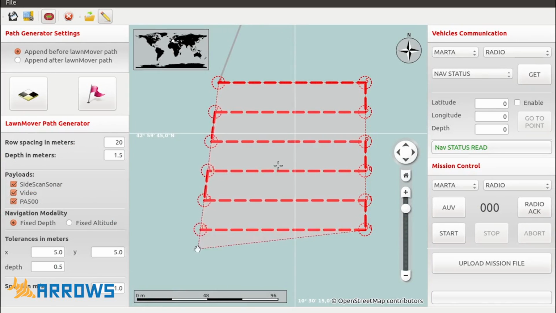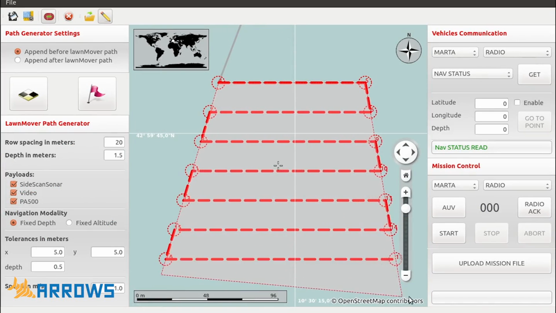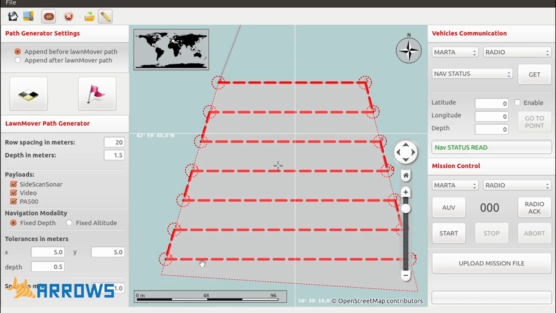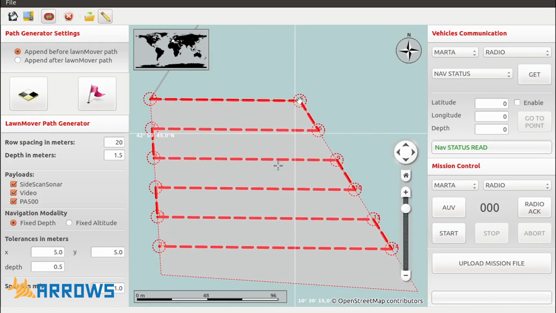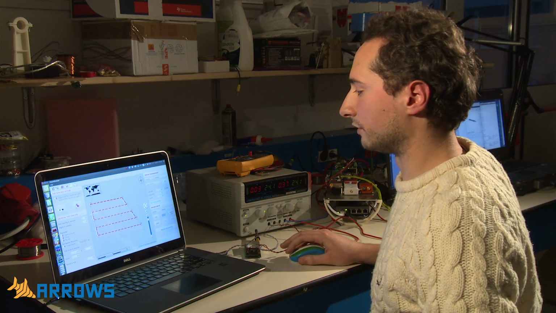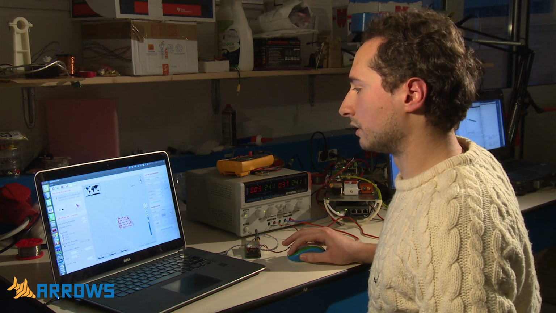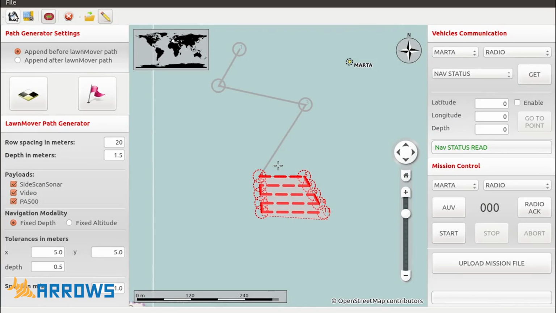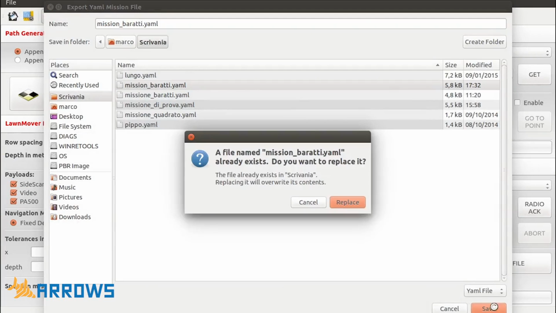So for instance, we can move the waypoints, or we can change the angles, of course adding or removing waypoints. So it's very easy to plan the mission. When we have finished, we have to save the mission. So here on the left on top, we have to save the planned mission.